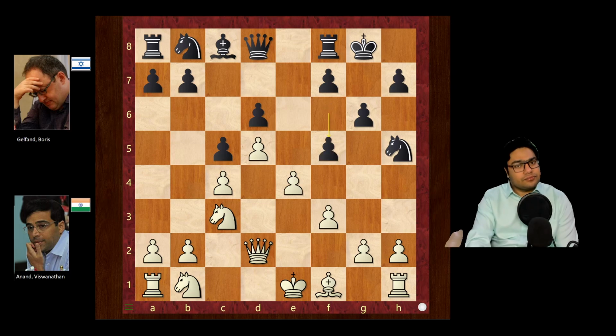And f5. That was the point. E takes f5, and now the bishop is developed with tempo, grabbing a pawn. And now at first glance it seems that you can fork two pieces with g4, which is the move Anand played.